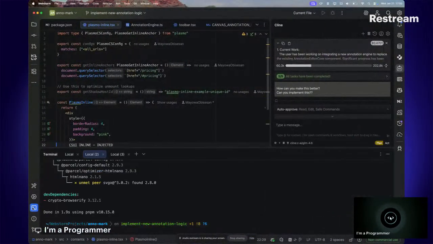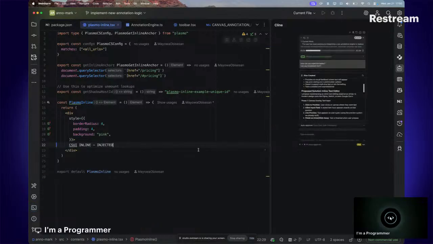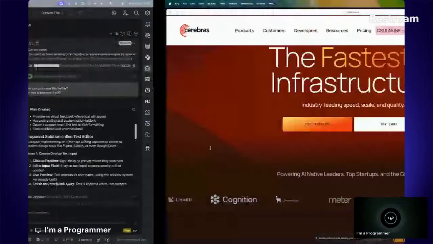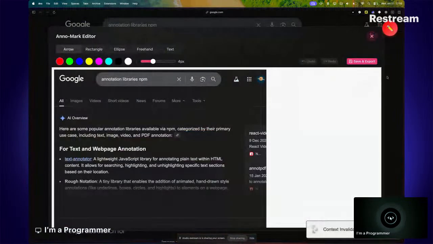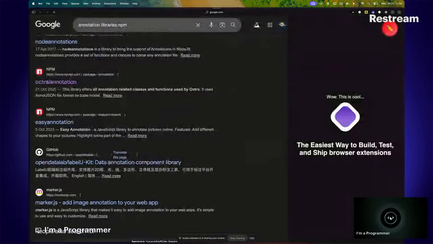So let's see if it hasn't crashed yet. I just hope not. Something is wrong. It shouldn't take this long. Let me go back to this easy one and try this. So context invalidated. Let's refresh this page.